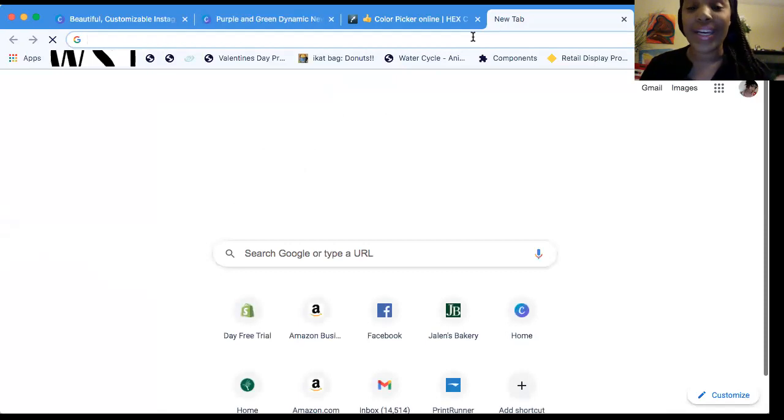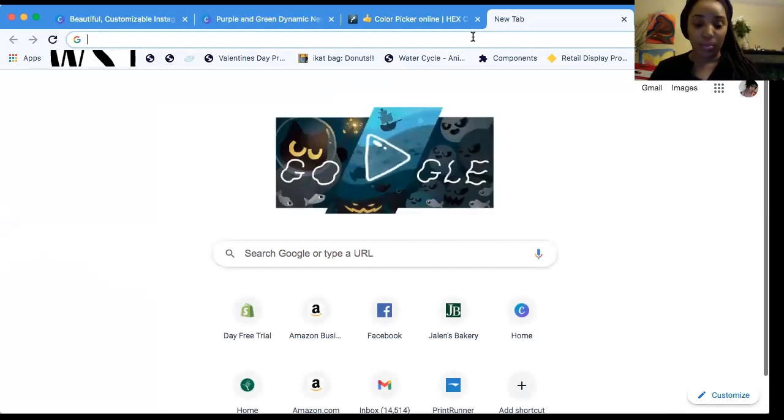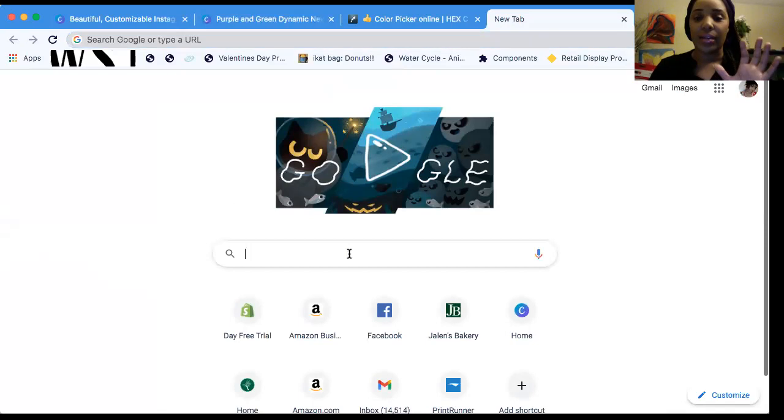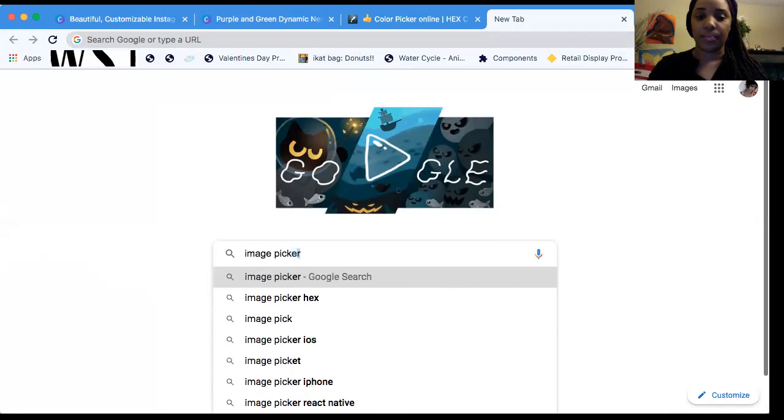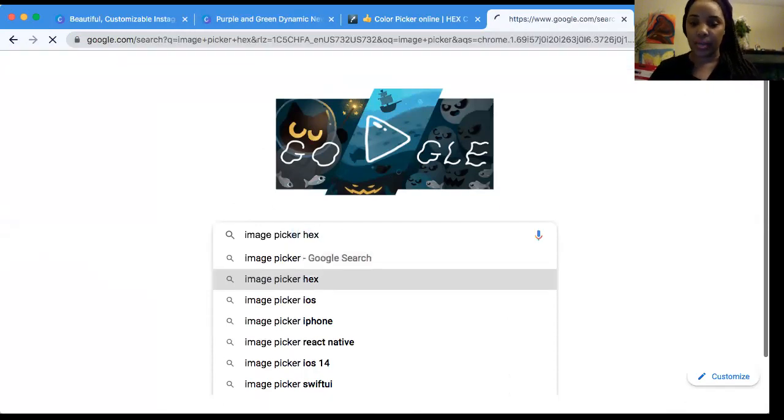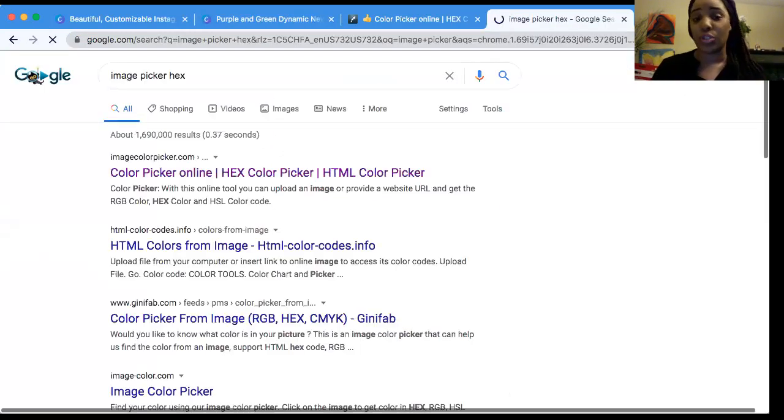And the way that you figure out how to use it is to use Google as your best friend. Google is my best friend. Repeat this with me. Google is my best friend, okay? So you want to put in here image picker hex, okay? Google actually helps you. Google wants you to use the features that they have. They want you to use Google all the time. So use it. Obviously I use imagecolorpicker.com often.